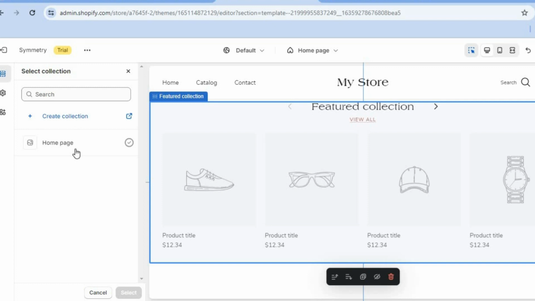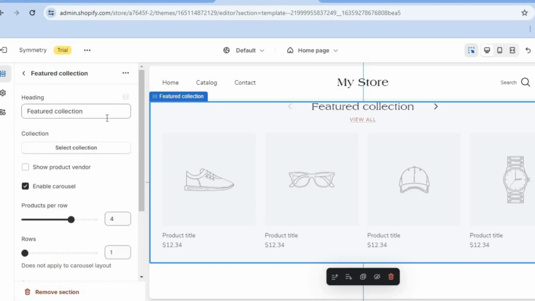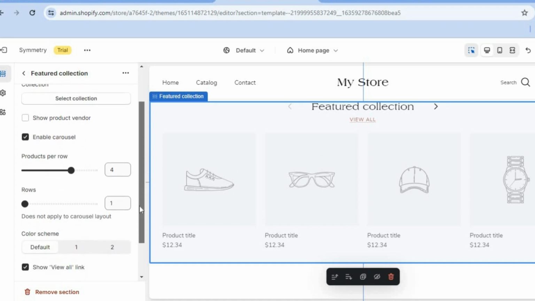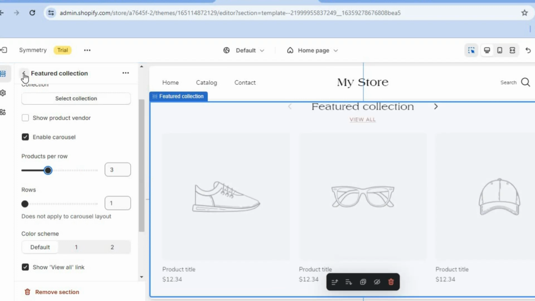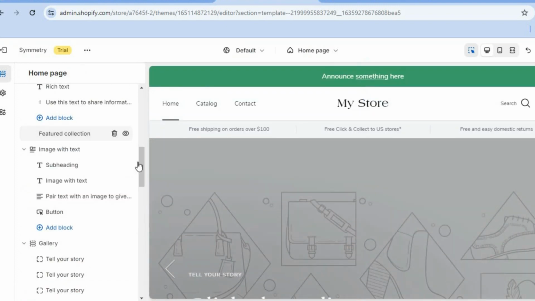After selecting collection, if you haven't created a collection as yet, you could tap on create collection to create your own collection quite quickly. And you can also decide the amount of products that you would like to display per row by tapping on products per row right here. So let's say instead of 4 products you would like to display 3, you could simply pull along the slider to the left and choose 3.